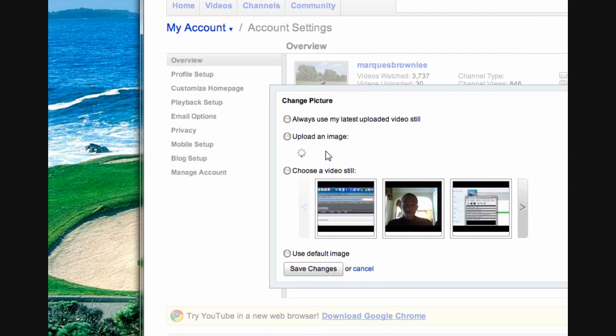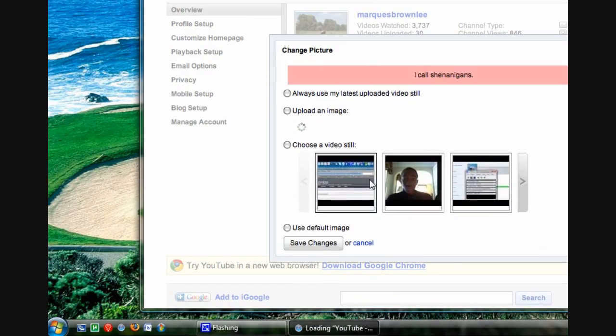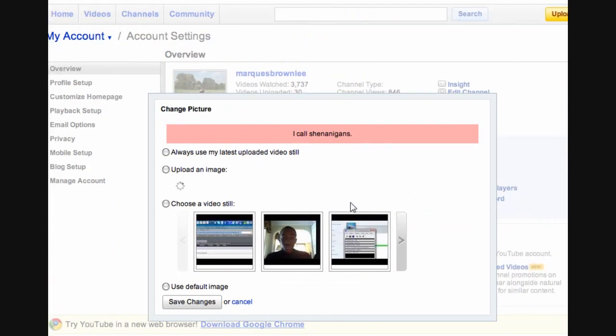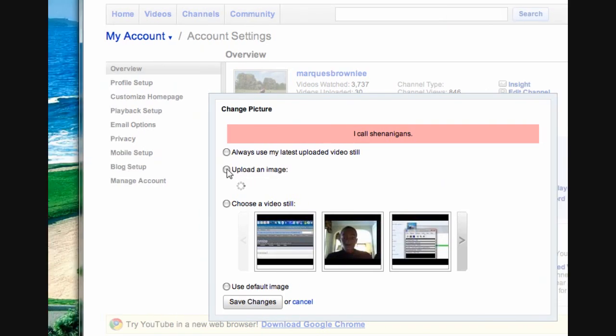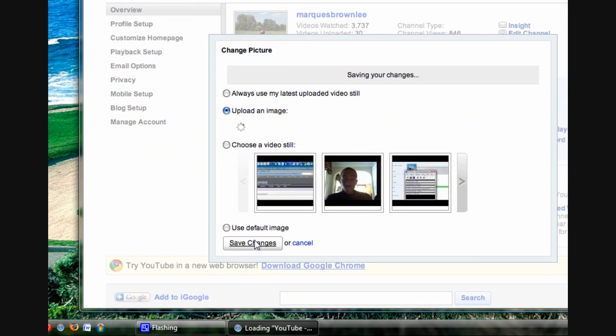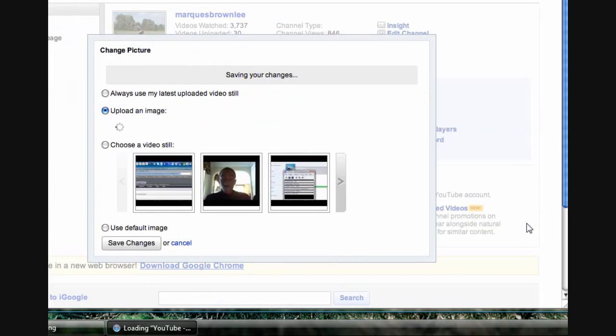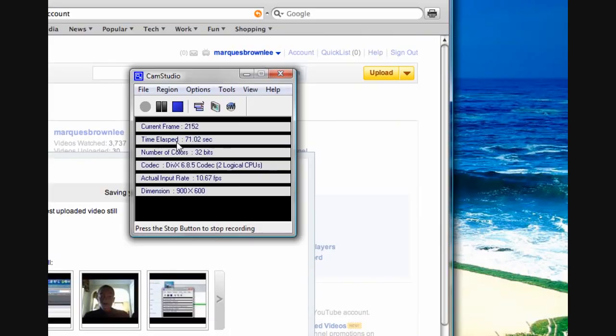And it's uploading that image. So I'll hit Save Changes. Wait for it. It'll save your changes, and that is how you create that as your image for YouTube.